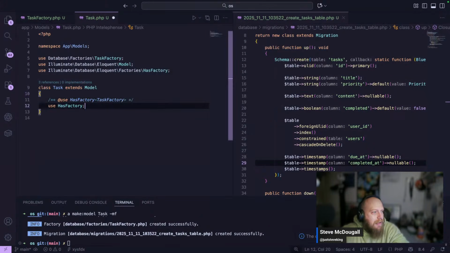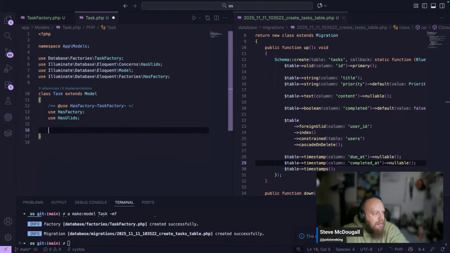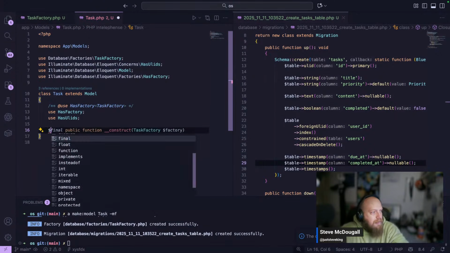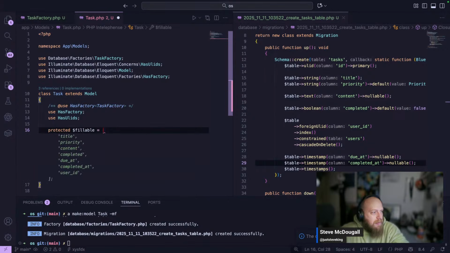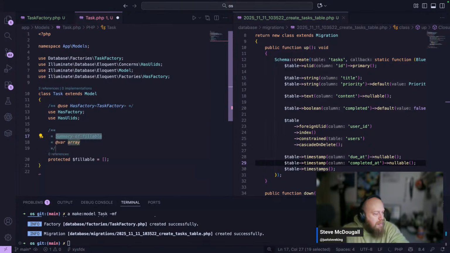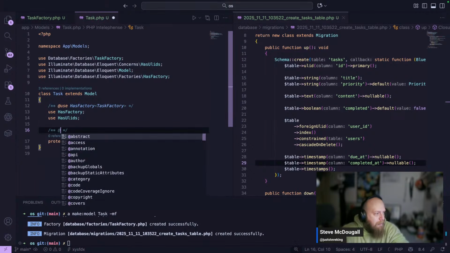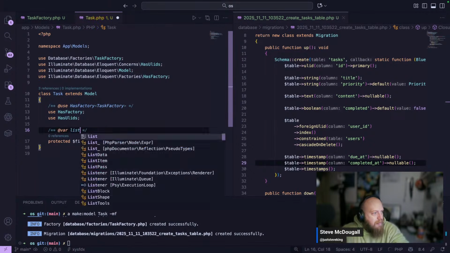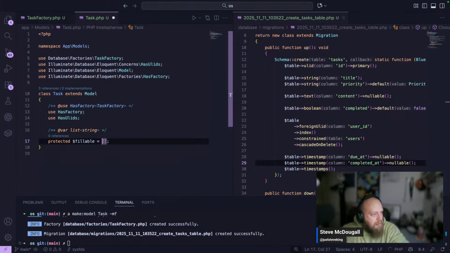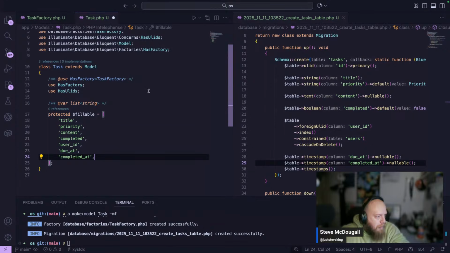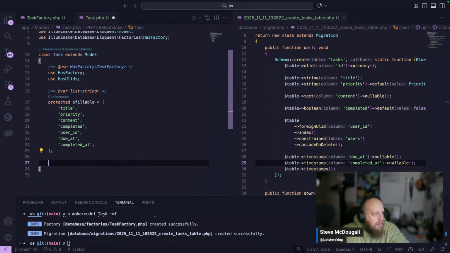Let's just import that class. Use as ULIDs. Protected fillable. No, that's not what I want. There we go. So, title, priority, content, completed, and so on. Cool.